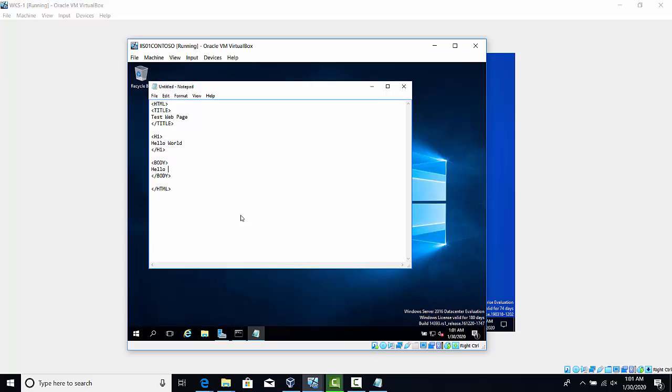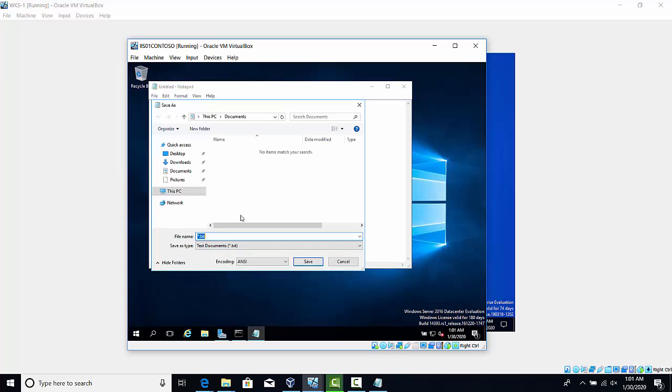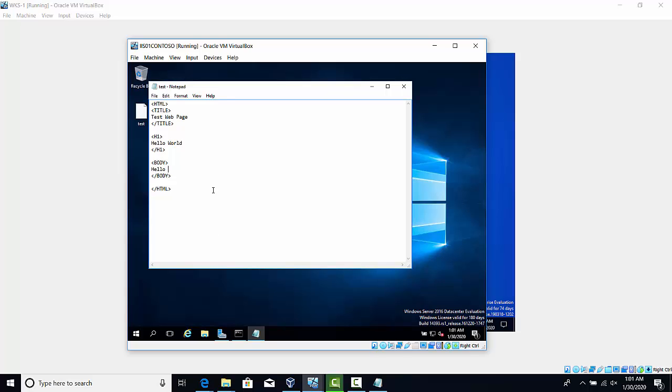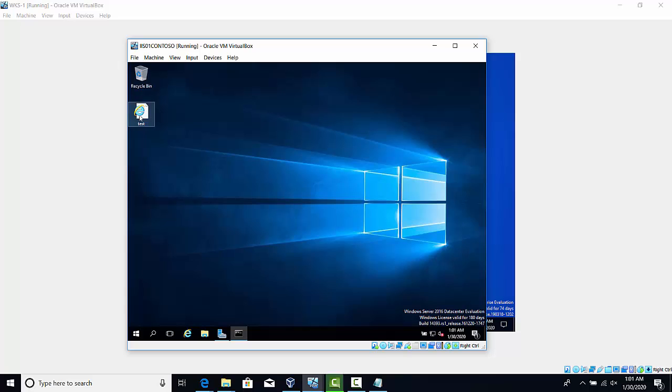Save as. We'll save this file as an HTML. So click on All Files and then go to the desktop, and this will be our test.html. Okay, let's exit from Notepad.